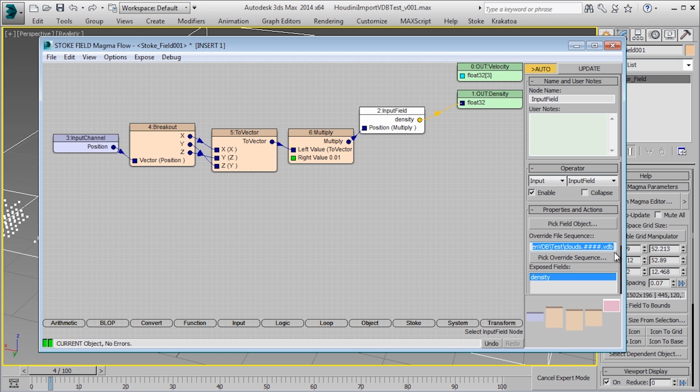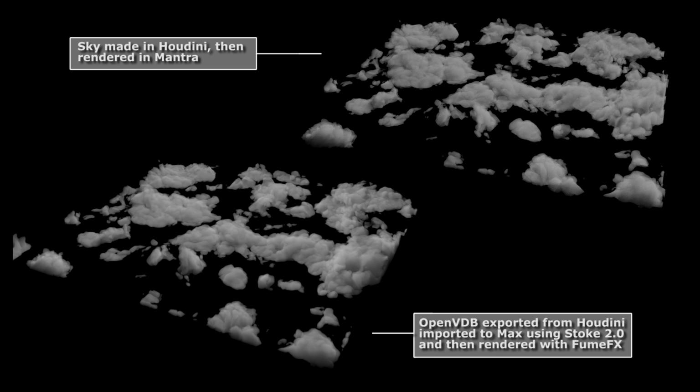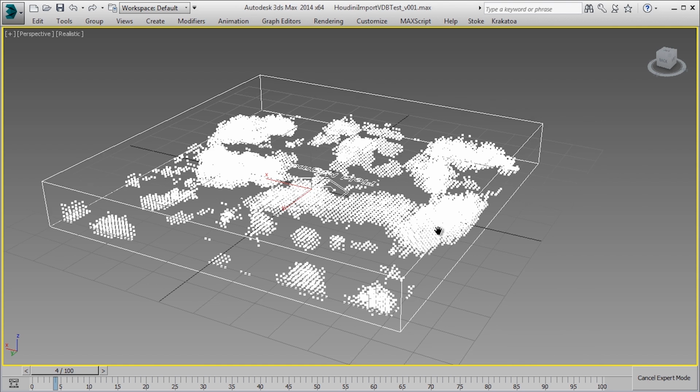As you can see from these renders, the clouds look exactly the same rendered in Houdini's Mantra as they do in Max after exporting the OpenVDB voxels to Fume Effects. The render times were much faster in Fume Effects for the same quality, but you will run out of RAM after a certain amount of voxels in Fume Effects, while Houdini is able to render many more, but of course at the expense of render time.